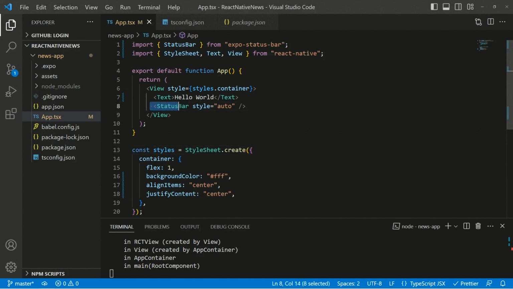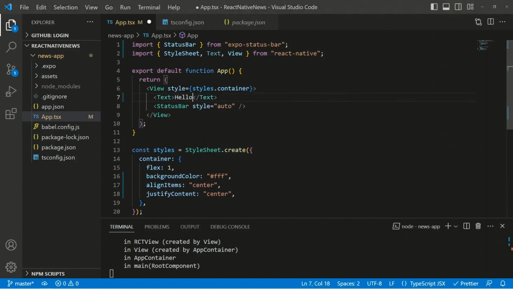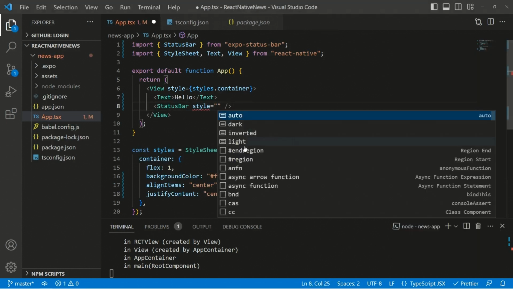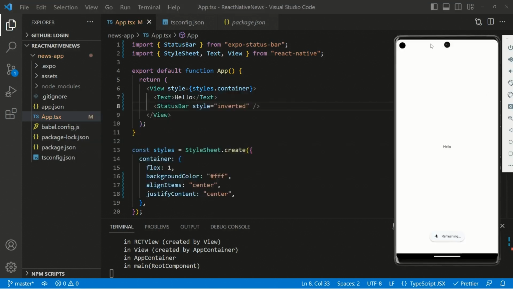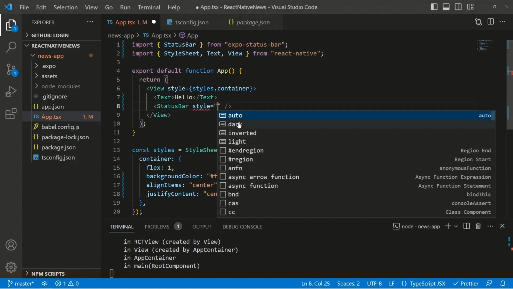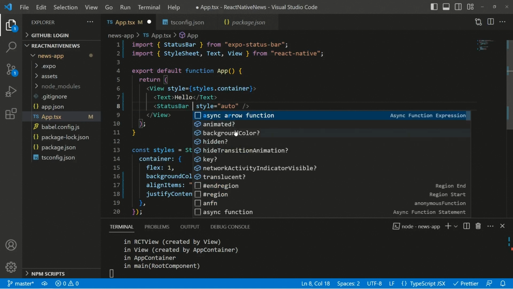Here we also have the StatusBar with style equal to auto. It is providing some styles to the status bar. Here you can see the status bar is white. We can change its color as well, so we can set it to dark. I think it won't affect it too much because it depends on the Android state. We can click inverted, and now you can see there is nothing inside the status bar, so the colors are inverted. We can set it back to auto because that follows the theme of the application. If the theme is dark mode, then it will be enabled for dark mode. So the status bar is just the color of your status bar. There are also a couple more props you can use, like animated and background color.